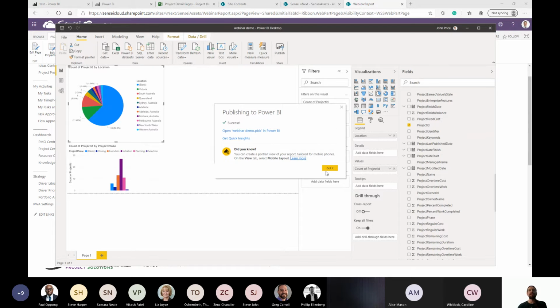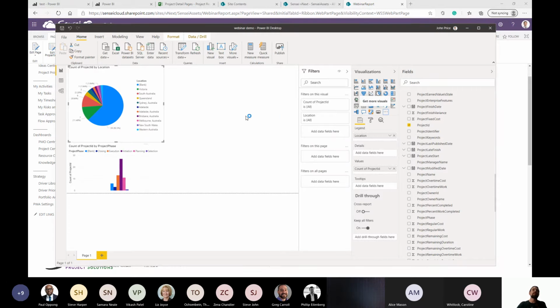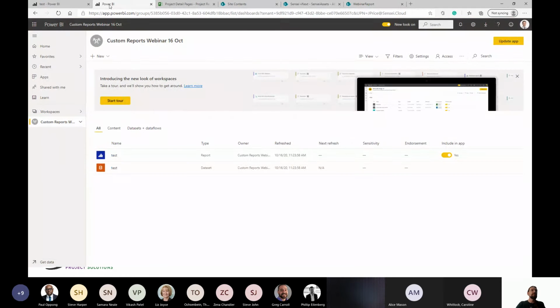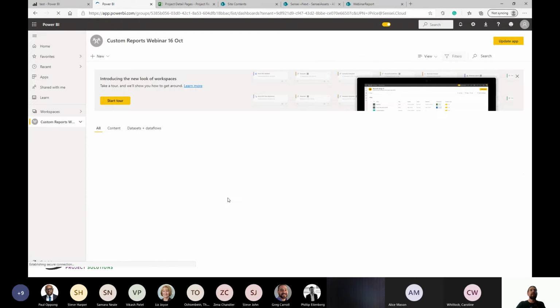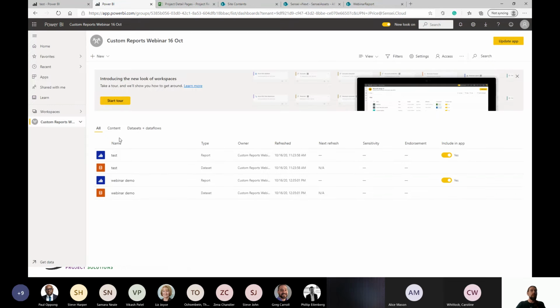And so we recommend creating apps within Power BI as a very easy way of sharing this information. So I'll just jump over into Power BI and refresh this. So this is my custom reports webinar workspace. So from here, I've got a whole bunch of things that I can do. I can specify which reports I want to share in the app. So I'm actually going to hide that one because that was one that I put in earlier on.